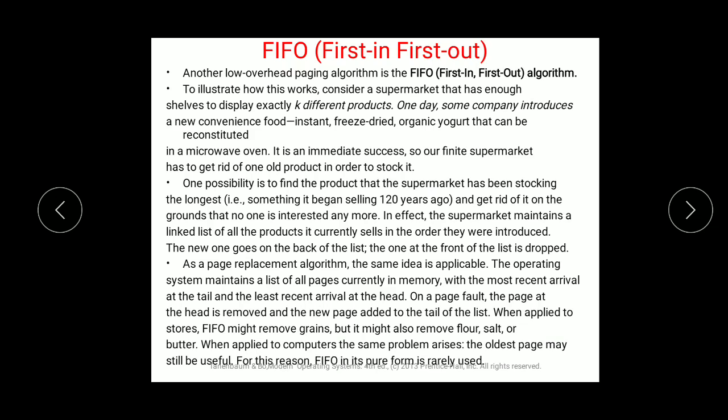In effect, the supermarket maintains a linked list of all the products it currently sells in the order they were introduced. It will check the linked list for products that compete with this product but are still not being purchased. As a page replacement algorithm, the same idea is applicable. The operating system maintains a list of pages currently in memory, with the most recent arrival at the tail and the least recent arrival at the head.